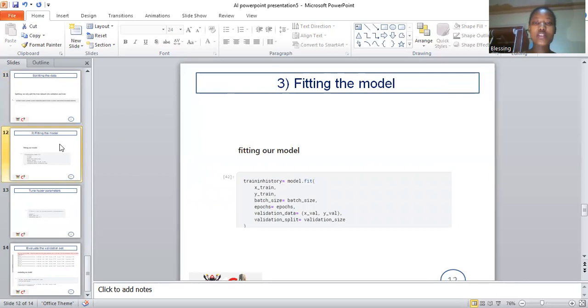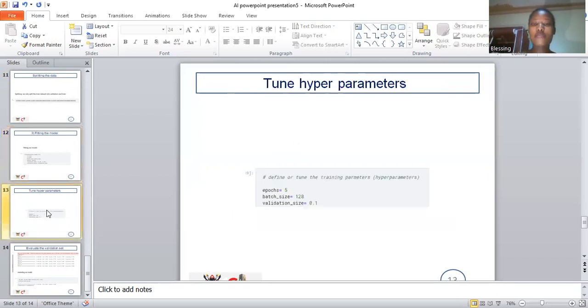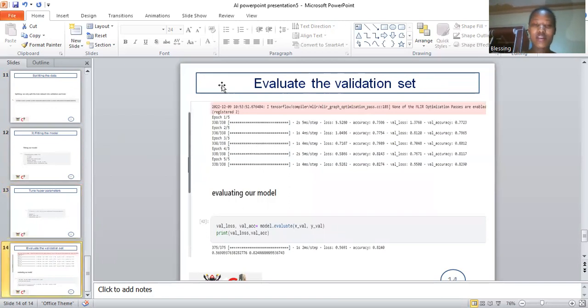We have fitting the model. After building our model, we compiled it and we had to fit it so that it could do what we want. Tuning of hyperparameters. This is basically defining hyperparameters, and it is shown below. Evaluating the validation set. This is done after we are done with everything, after we have split the data, we can evaluate and see the accuracy level, we can evaluate and see the loss, and basically that's it. The accuracy level and the errors. The loss is like the errors.